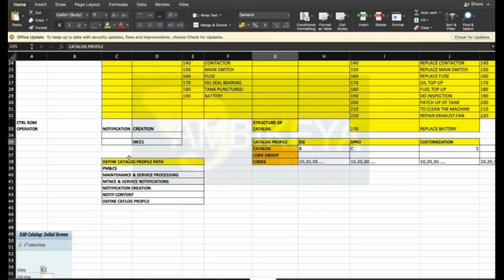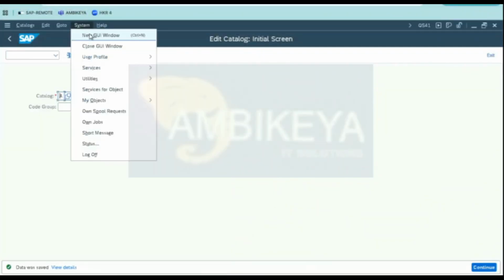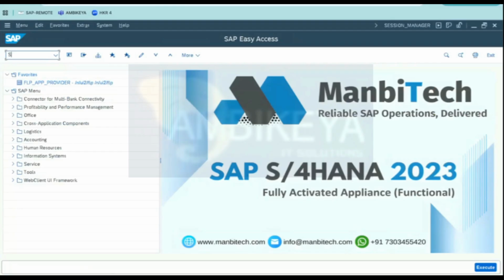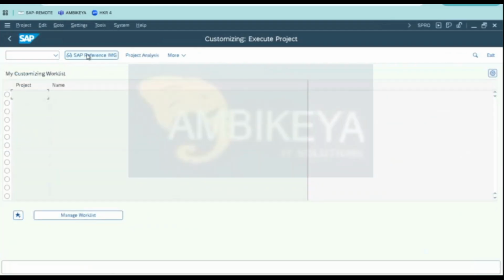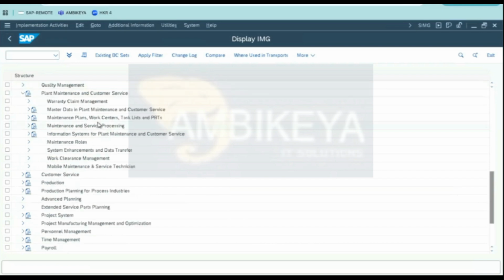Yeah, how to go further? Here I have mentioned the path. You can go to this particular path and combine all those things. So I will show it here now. Let me go to the backend SPRO, go to your reference IMG, go to plant maintenance and customer service, go to maintenance and service processing.